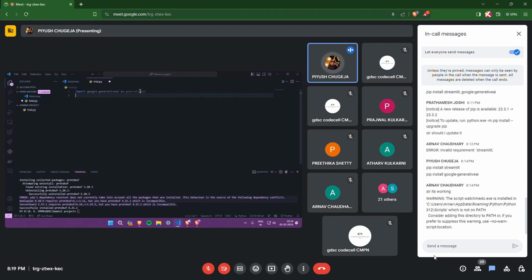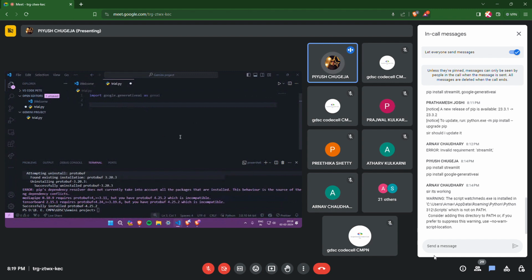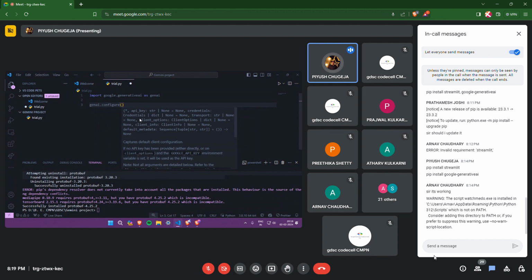So after we're done with this, we will configure our Gen AI. I hope my code is visible and readable as well. We will configure Gen AI using the pre-built function known as configure. Okay, there we have it. And we need to pass our API key inside it. We'll pass our API key like this as a string.